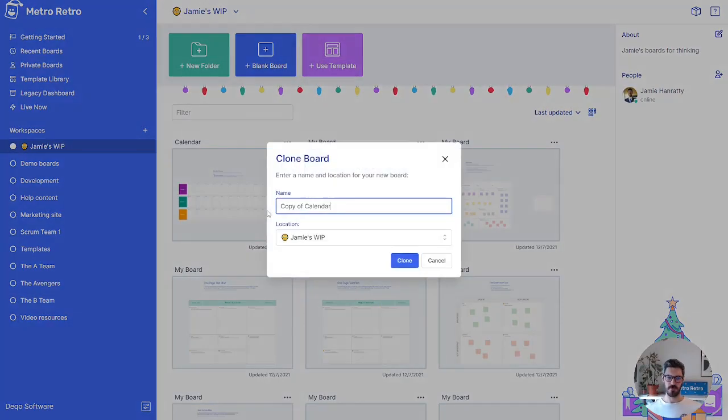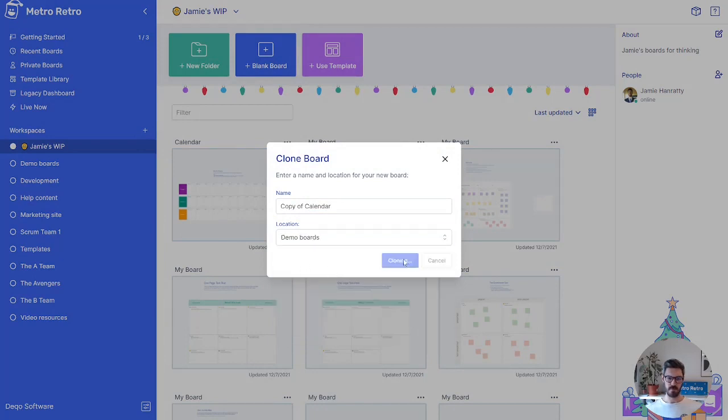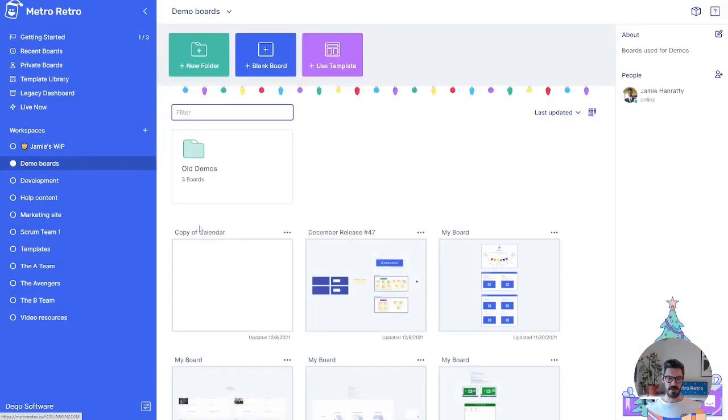Okay, so cloning and moving boards. When you go to clone a board, you can now move it into any other workspace or folder that you have access to. So I'll move this calendar into demo boards, which is this workspace, and you can see that board there.